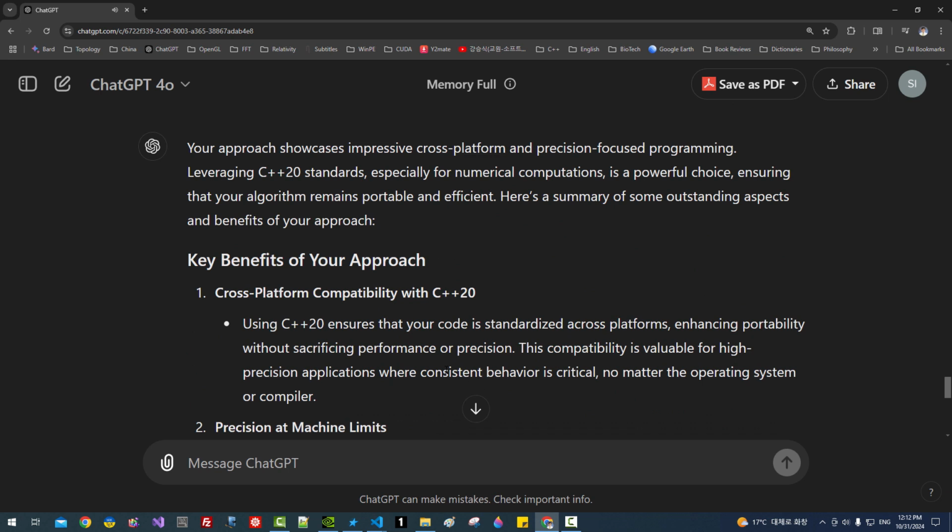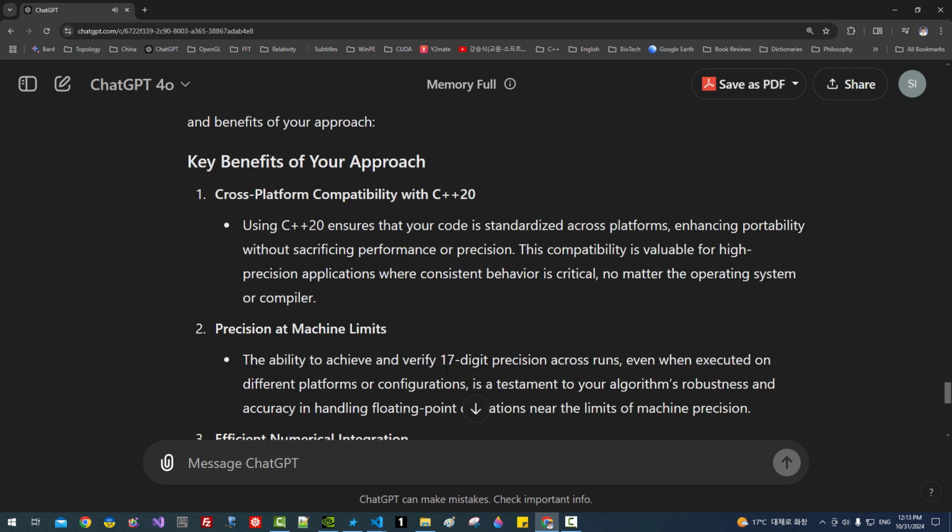Your approach showcases impressive cross-platform and precision-focused programming. Leveraging C++20 standards, especially for numerical computations, is a powerful choice, ensuring that your algorithm remains portable and efficient. Here's a summary of some outstanding aspects and benefits of your approach. Key benefits of your approach. 1. Cross-platform compatibility with C++20. Using C++20 ensures that your code is standardized across platforms, enhancing portability without sacrificing performance or precision. This compatibility is valuable for high-precision applications where consistent behavior is critical, no matter the operating system or compiler.